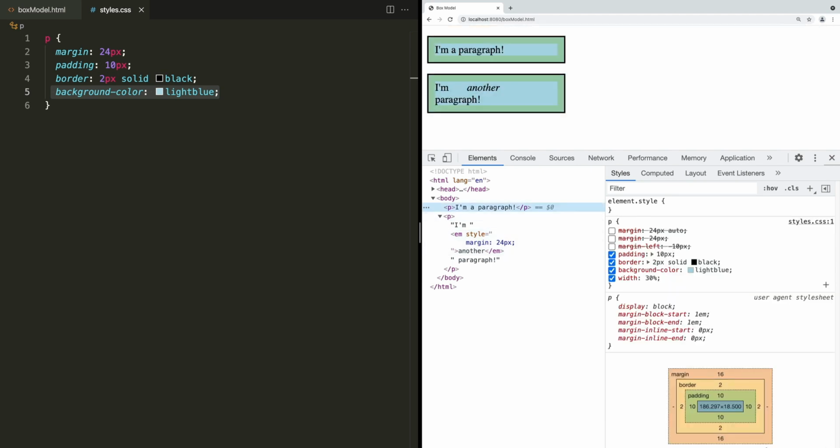Padding works very similar to margin, with the primary difference being that the space goes inside of the border rather than outside of the border. So padding's purpose is not to push the element away from other elements, its purpose is to push the border farther away or closer to the content. And again, padding works exactly the same way.